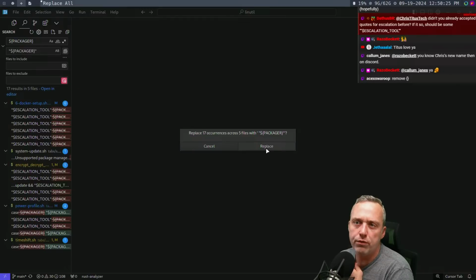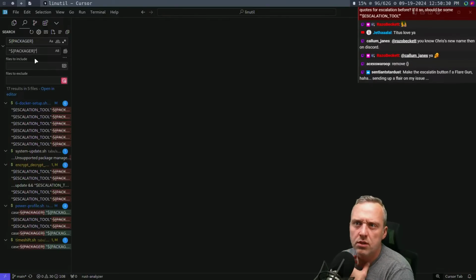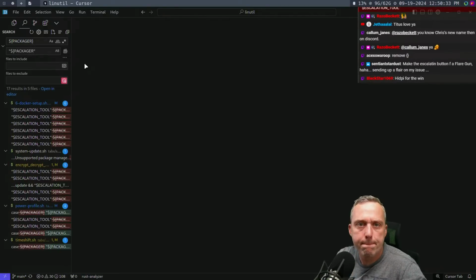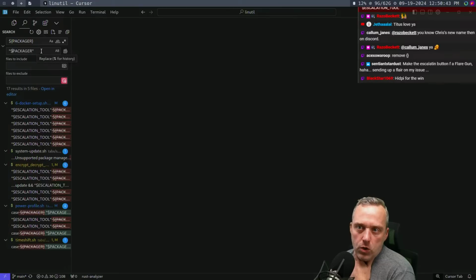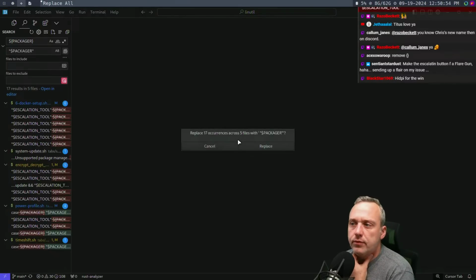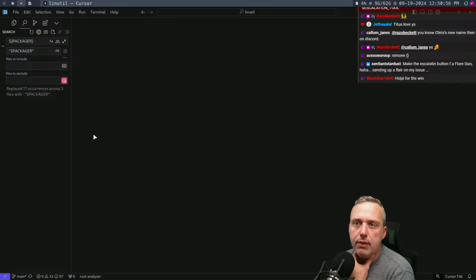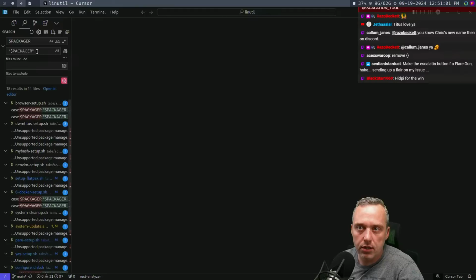Should we remove the brackets? Yeah, we shouldn't need the brackets. So just packager like that. We're going to replace all the brackets, add it, quote it, and then just toss it in here like that. Just beautiful, right? So we'll replace the 17 occurrences. Bam. Done. Do we have just plain packager, you think?